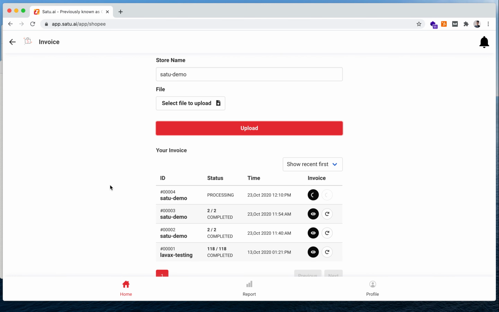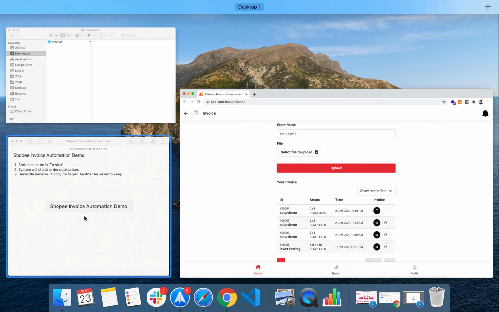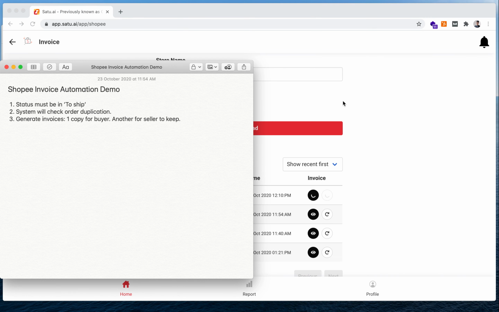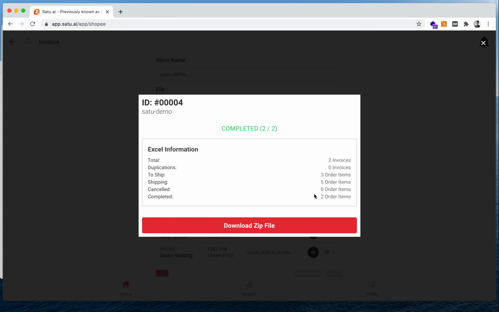Right, so here's something that I want to share with you. Underlying how the system works is that we'll check for the orders that are currently in the to ship status. We'll also be checking for order duplications so that you won't be printing out a duplicated order for the invoice. And we'll also be generating one copy for you as a seller and another copy for your buyer. Right, so let's go ahead and see the zip file in action.